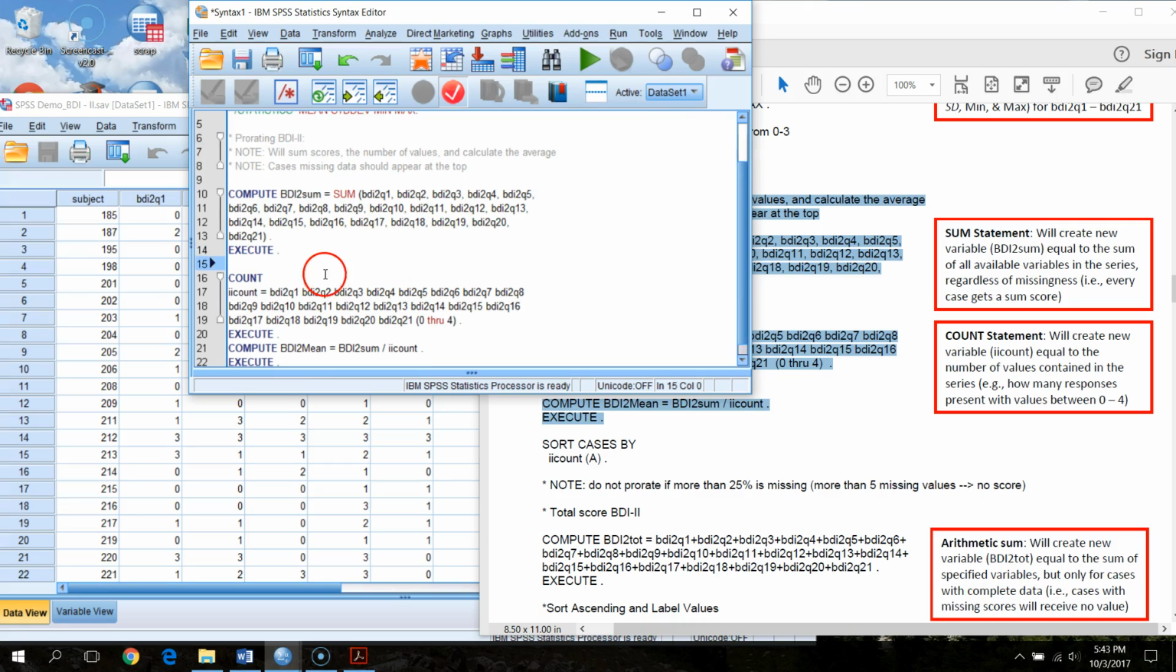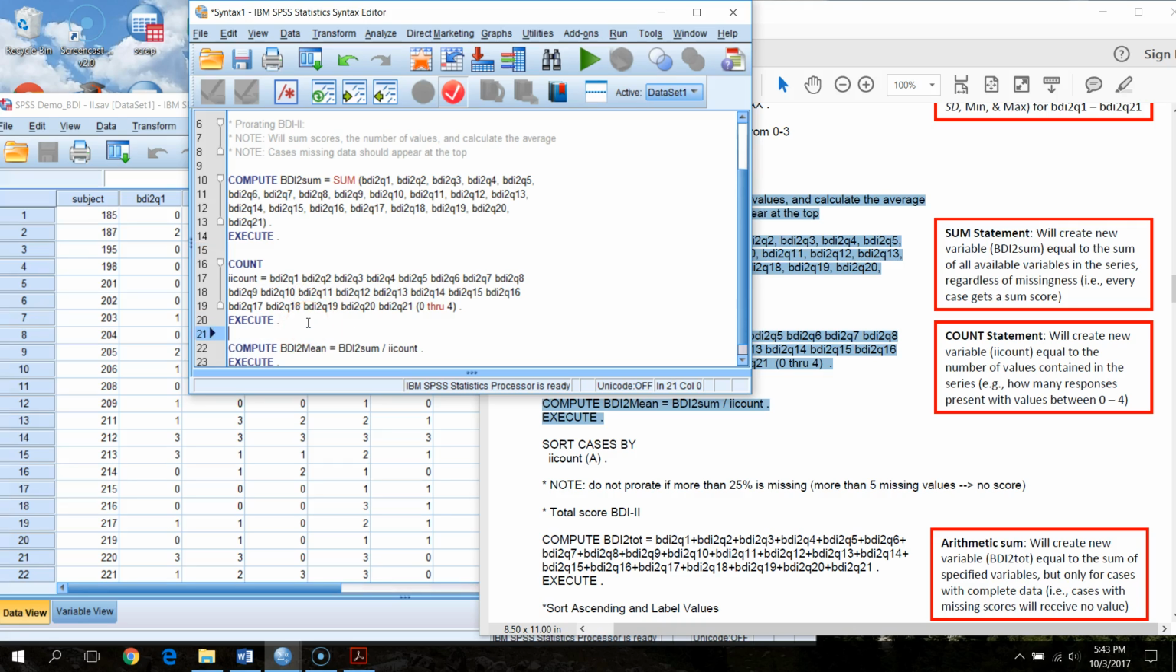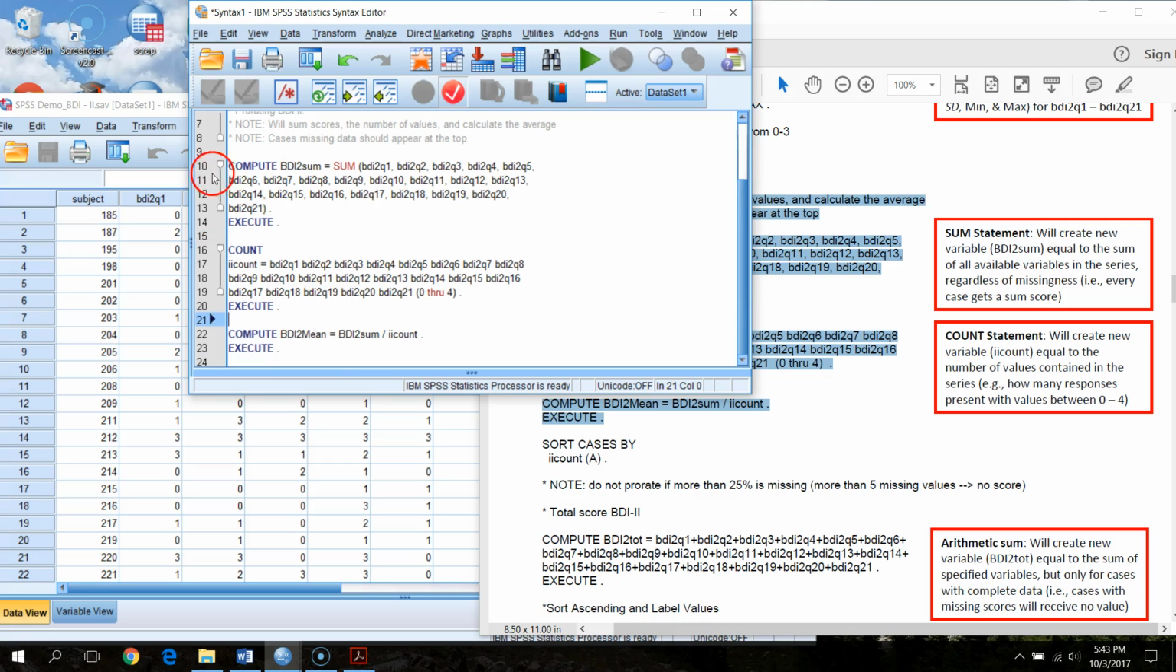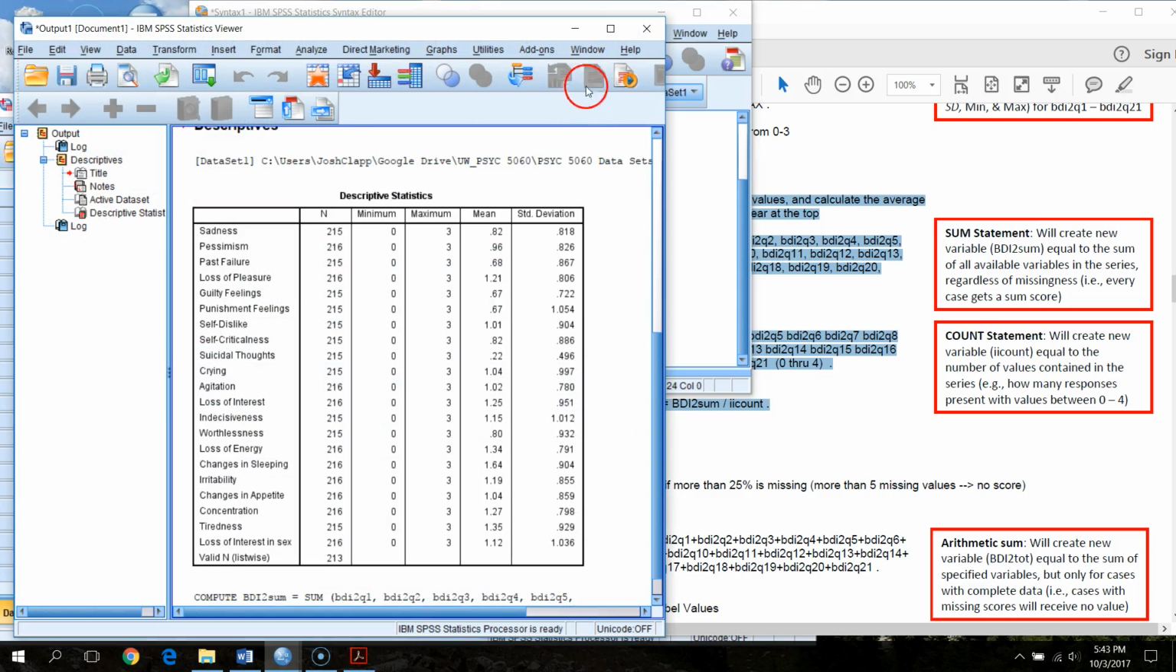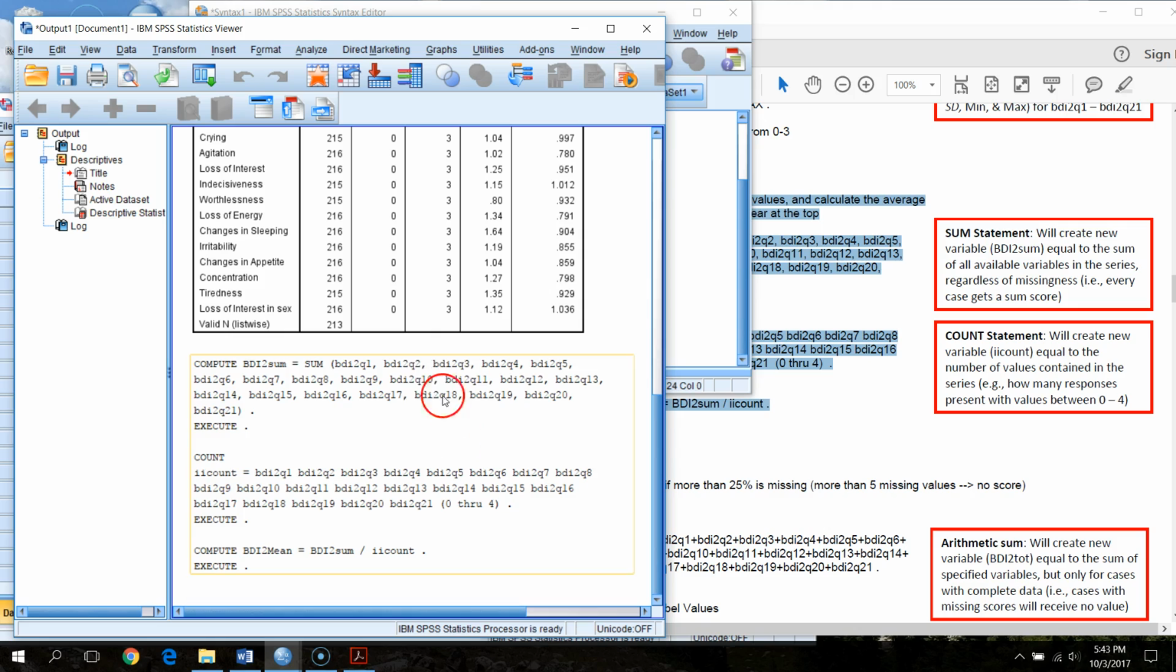Okay, so I'll separate these statements just so you can see. Again, we're going to create a sum of all the available data, count the number of scores available for each individual, and then calculate an average. So if I go through and run that, we'll go down through. Always take a look at your output to make sure we don't have any errors. Looks like we don't have any errors here.